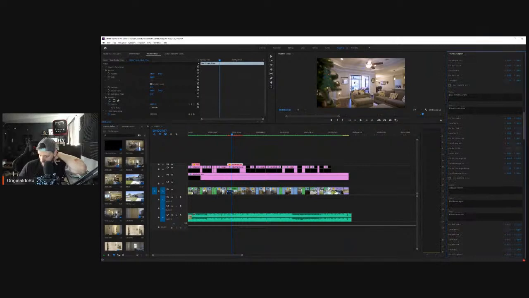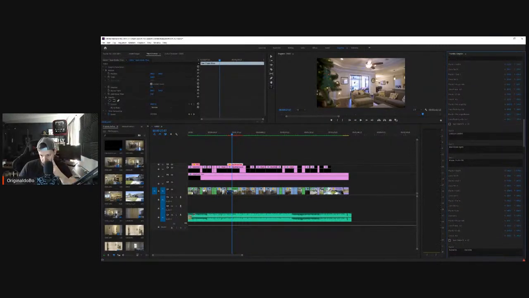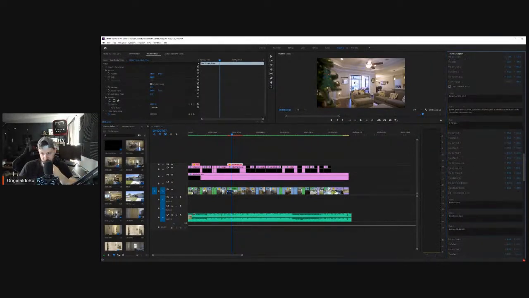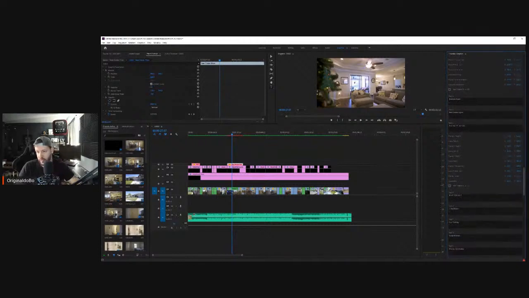Let me look. There's one that has, oh, it's right here. This one. Sort of like this one. I need to make a preset for this one, but what we'll do is we'll grab the position of this and I'll drag it. Something like that. There we go.